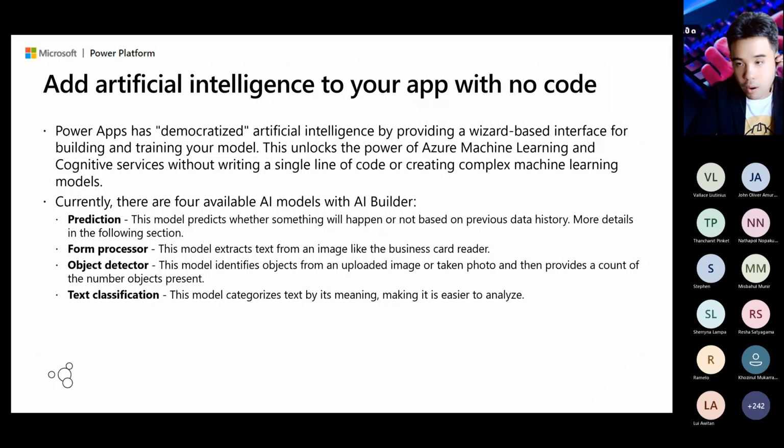And also, with Power Apps, you can use the AI Builder. The AI Builder prediction model allows you to create a model that can predict a yes or no outcome based on historical data. You can train the model by providing historical data that includes the yes/no outcome, and then artificial intelligence does the rest. The models available are prediction, form processor, object detector, and text classification.